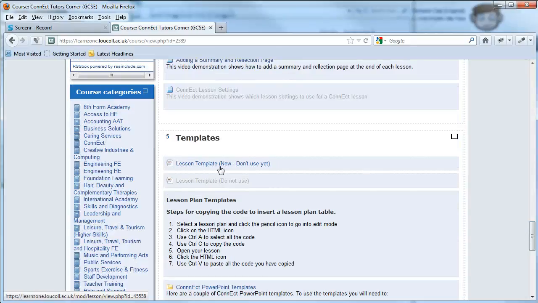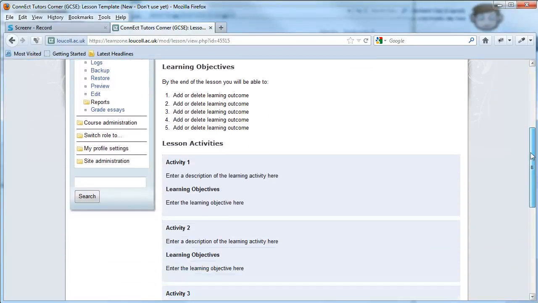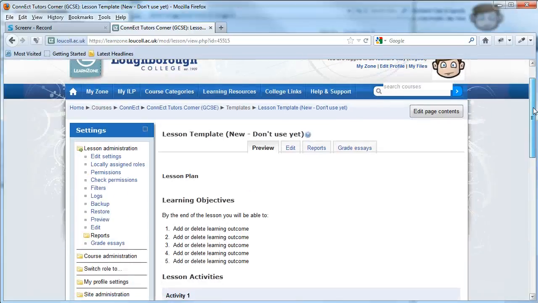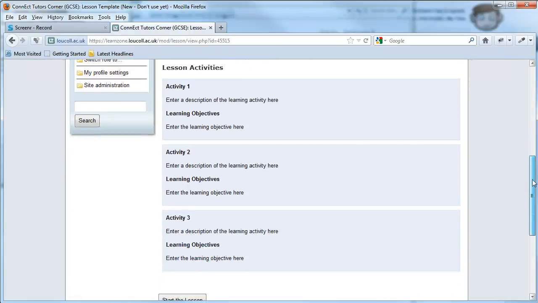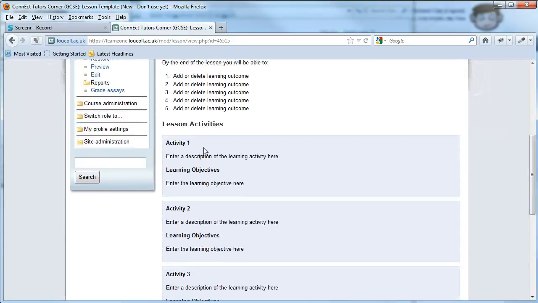Down here we've got the new lesson template that I've been working on, and I've only managed to get pages 1 and 2 done at the moment. So if we look at page 1 firstly, it's pretty much like the first one, apart from the lesson activities are divided up differently. Default is 3, and at the moment they just have this blue sort of background colour and border.